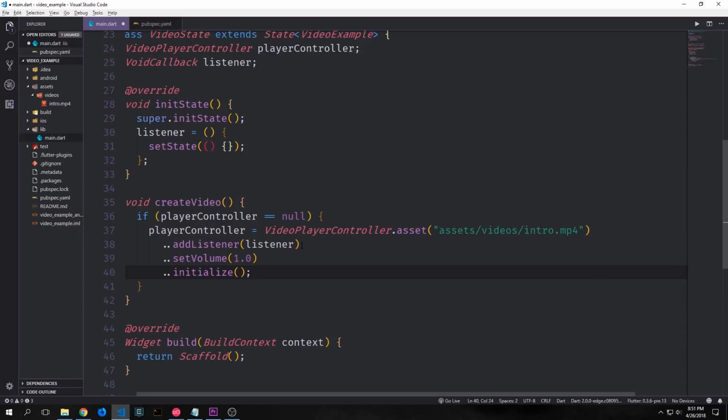There is one thing to note about volume, however. Our emulator doesn't actually interface with the sound card properly, and as a result of this, you won't actually hear any volume out of our emulator. However, this will work properly on a device. After we set up the volume, we need to initialize our video player controller.